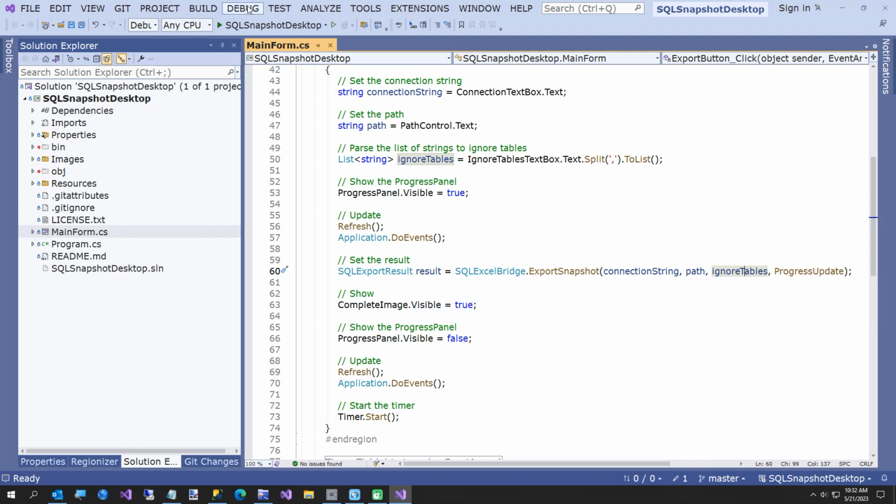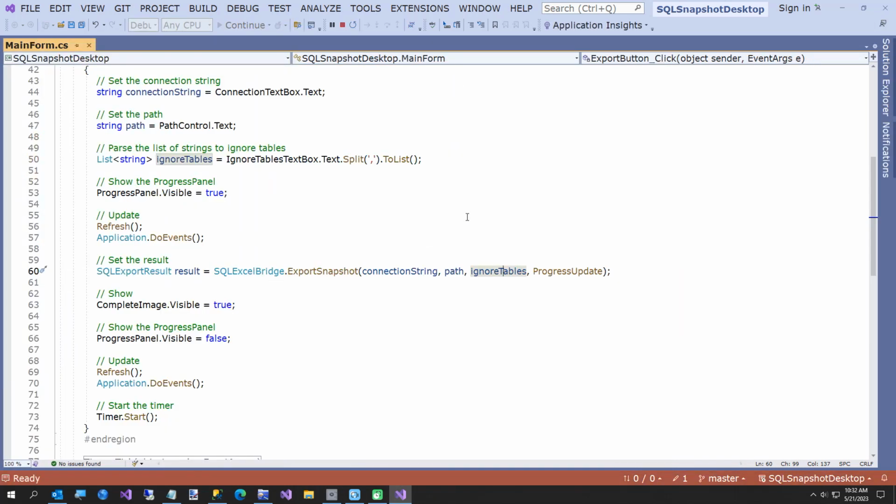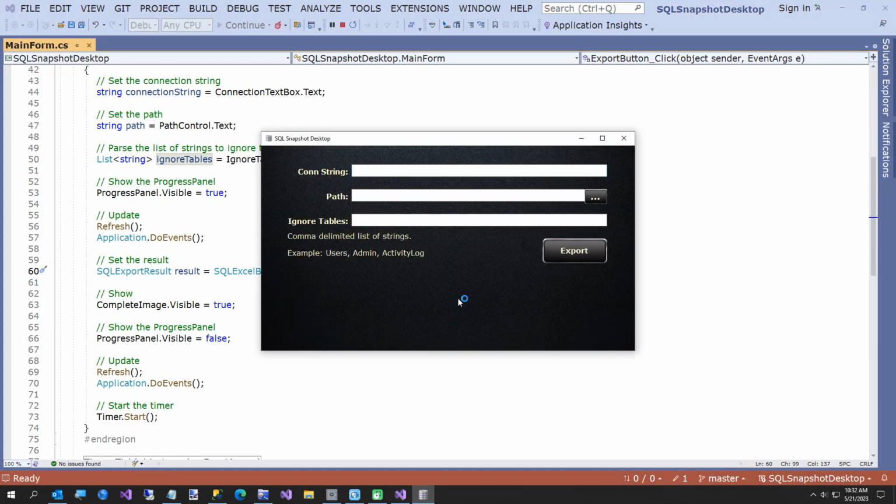Export snapshot, connection string, a path, a list of ignored tables if you have any tables you don't want to export, and this is just a delegate to a progress bar. You can get called back and get a snapshot of it. And I'll run it really quickly to show you how difficult it is.